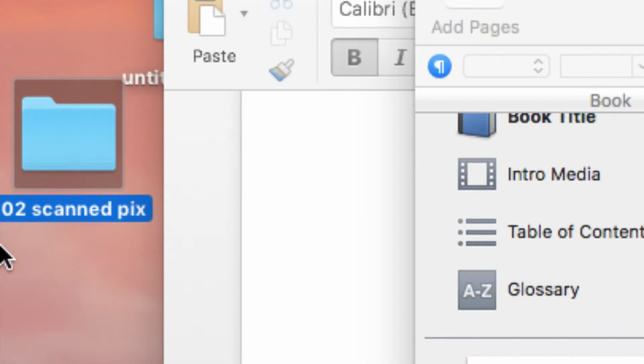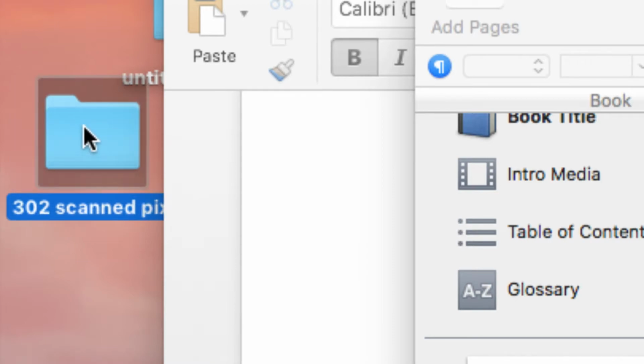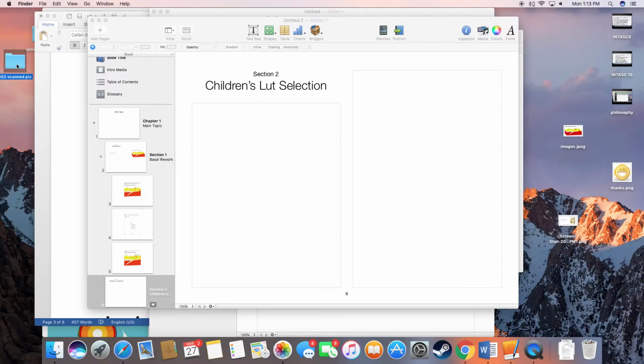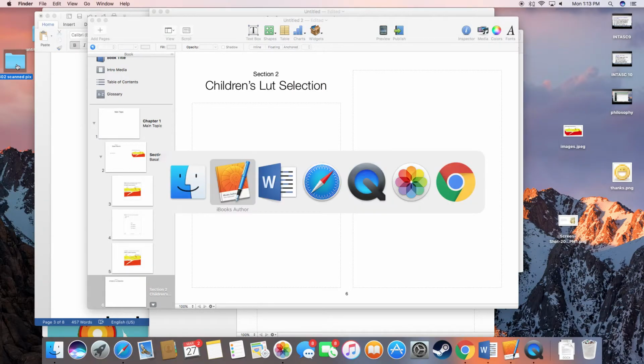I have one right here, 302 scanned pics from my book, and I would just put all the scans into this particular folder. It's going to make your life easier just to keep everything organized. We're going to make a couple more folders before we're done.